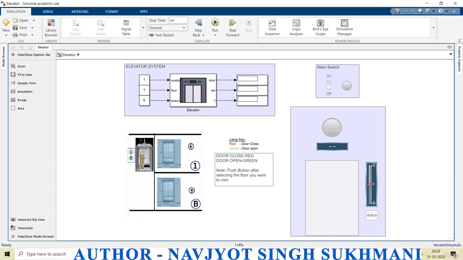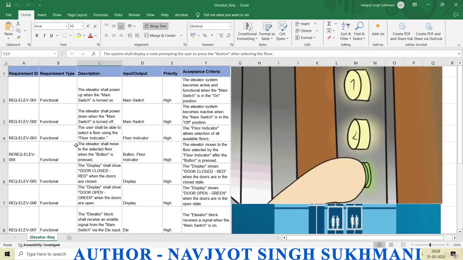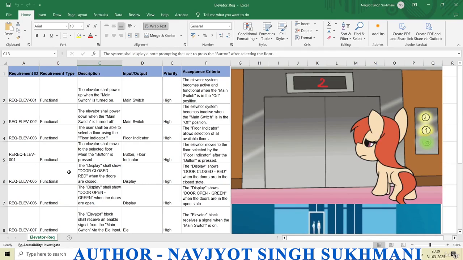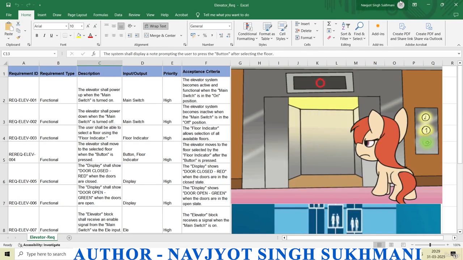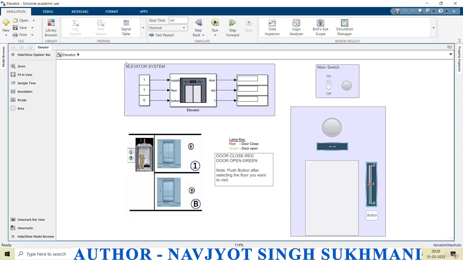So, hello all. Just now we have finished learning what the different requirements for the elevator are. Now we will look into the implementation part. So here you can see this is the main elevator logic. And this is a GUI kind of input provided to the elevator. One is supply, second is floor, and third is the button, if we need to press it.